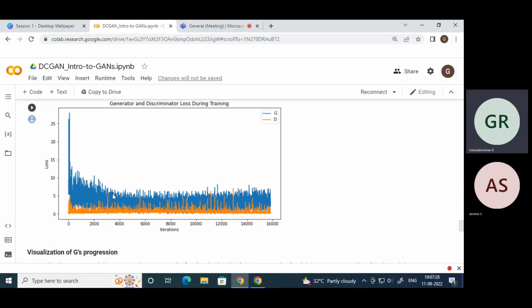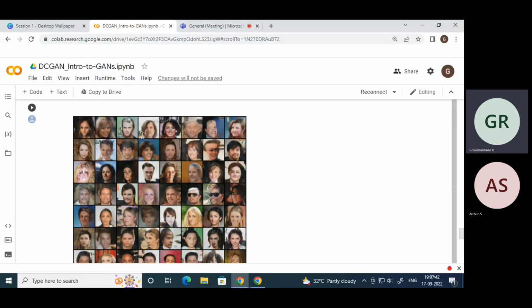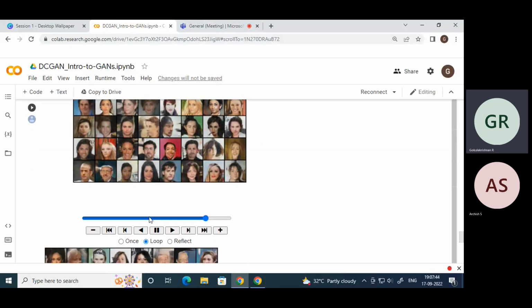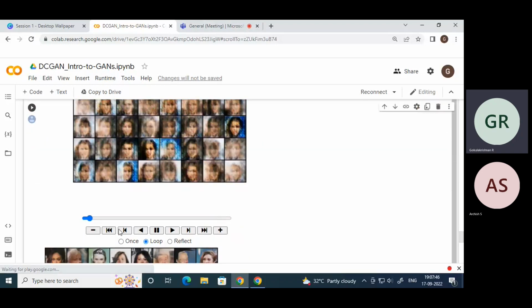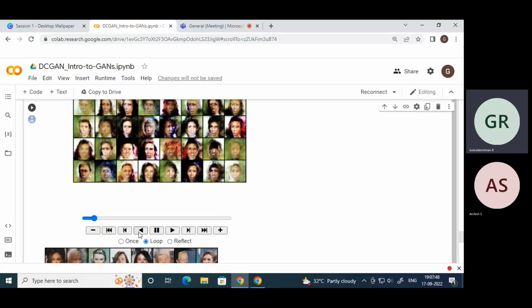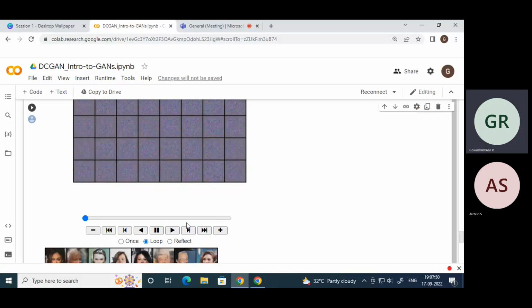Now this is a graph for the loss function over a period of time. The blue one indicates the generator loss, and D indicates the discriminator loss. You can see, initially it's very high and it becomes quite low at the end. And now this animation will illustrate how the fake images are being generated.